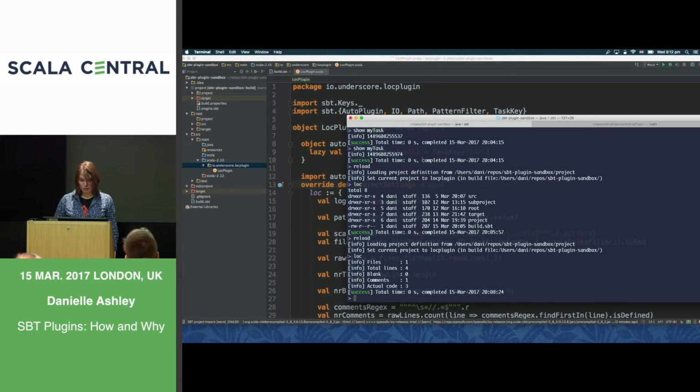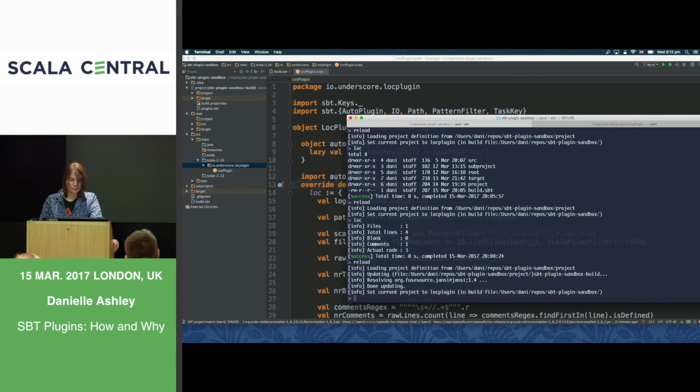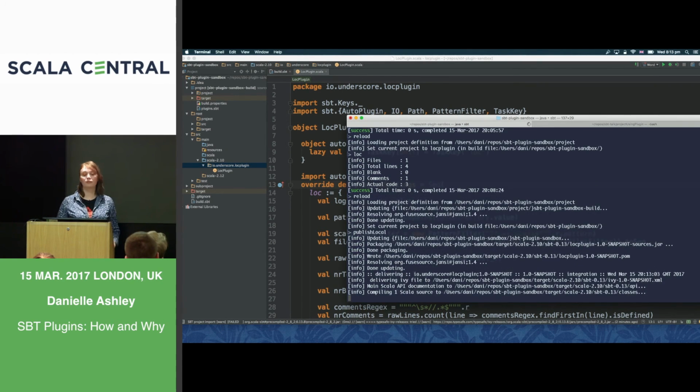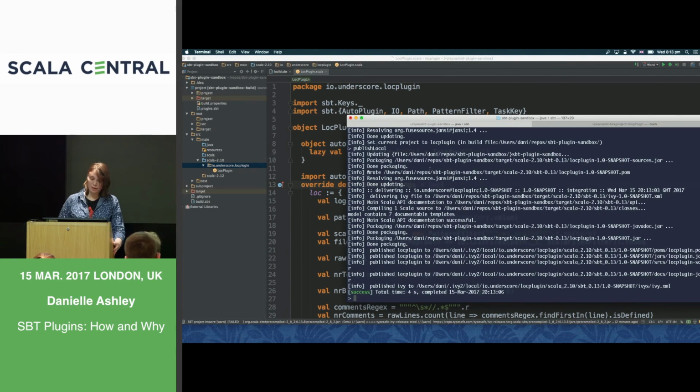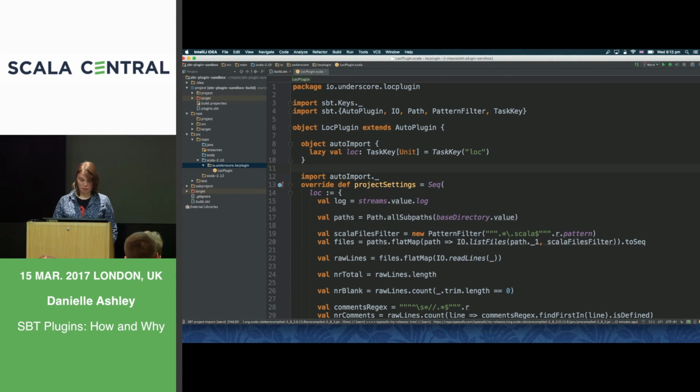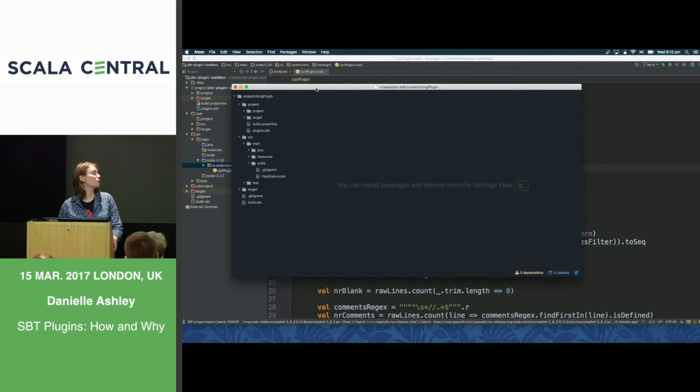So let's try to reload here. We have a plugin defined containing the task that we defined earlier. What we do now is try to see if it works in an actual project. So we publish it so we can use it. If you do publishLocal, it will be published to our own local repository, which has succeeded. And again, in the interest of saving time, here's a canned project that would like to use our plugin.